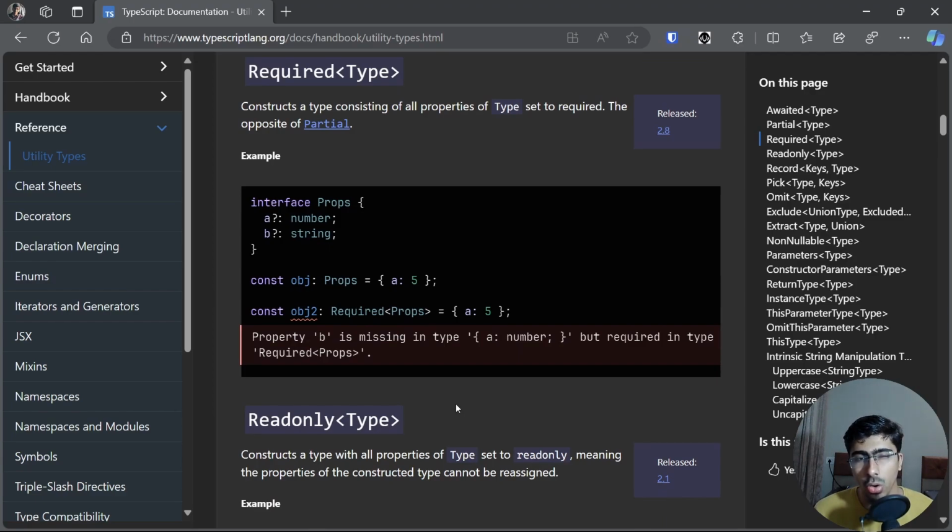There are a lot of utility types that you can use inside of TypeScript that make your life a lot easier.